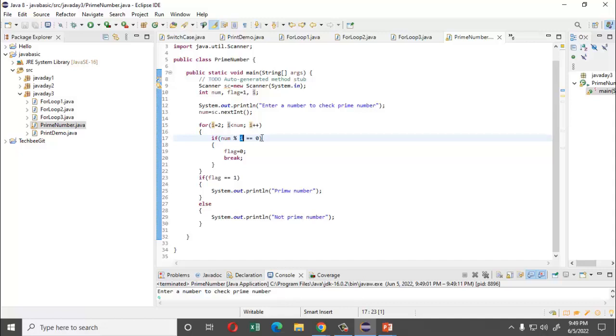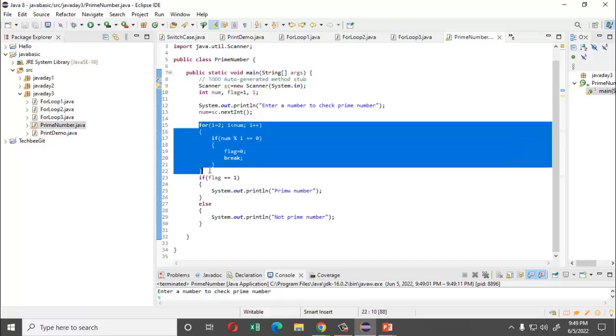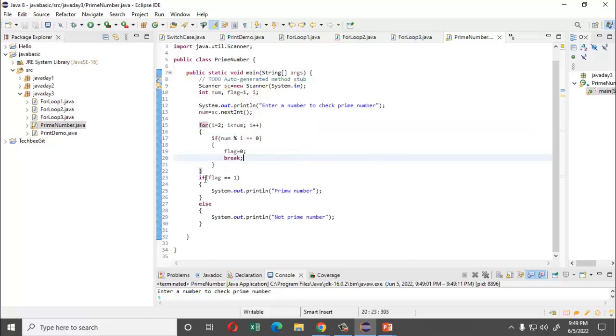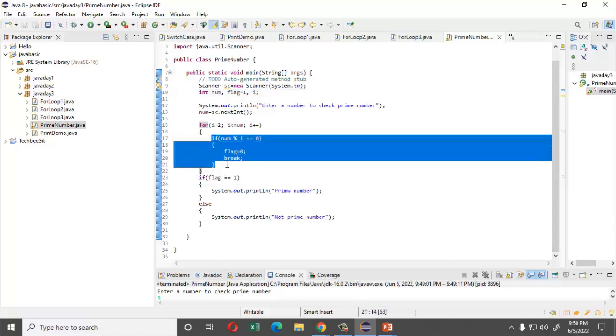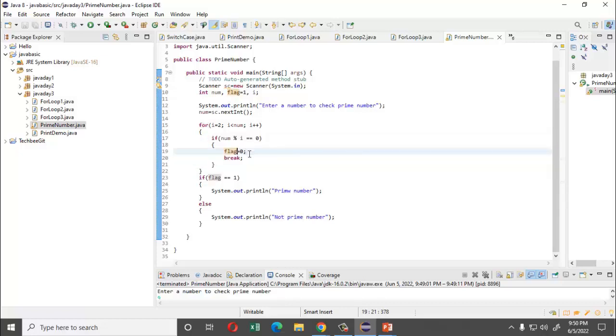So here you see the flag variable becomes 0 here, and then it breaks this for loop. Then it will check if flag equal to 1. Say for 5 here, 5 is not divisible by 2, 3 and 4, so the flag remains 1. It is not satisfied here, so it will not enter this if condition, and the flag remains 1. So if flag equal to 1, then it is a prime number.